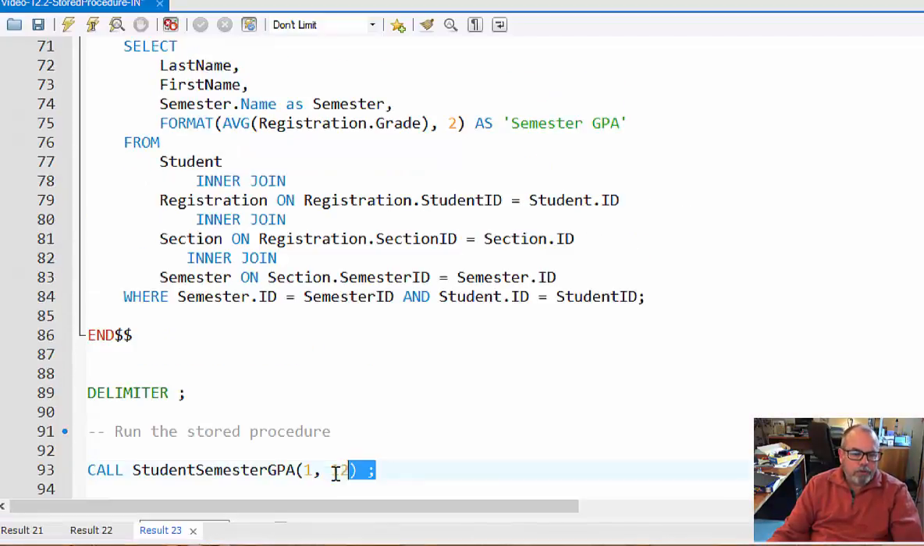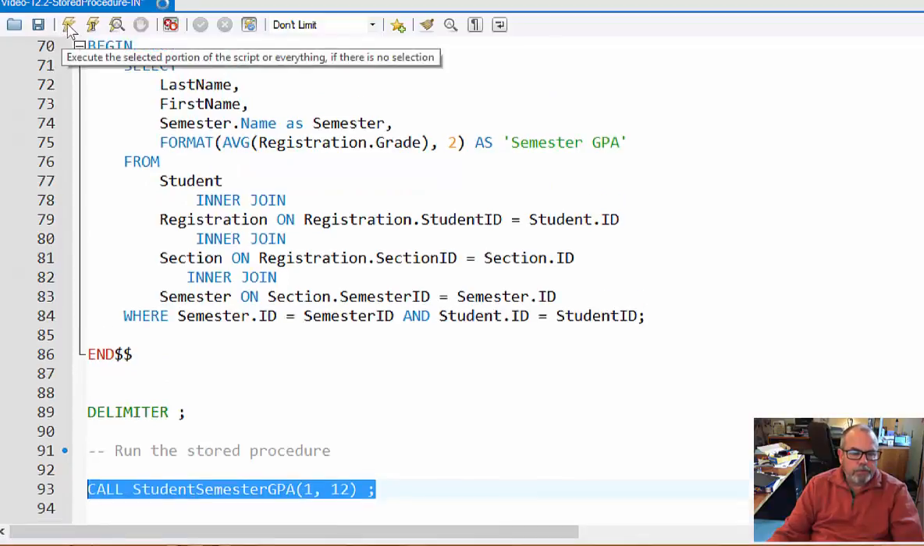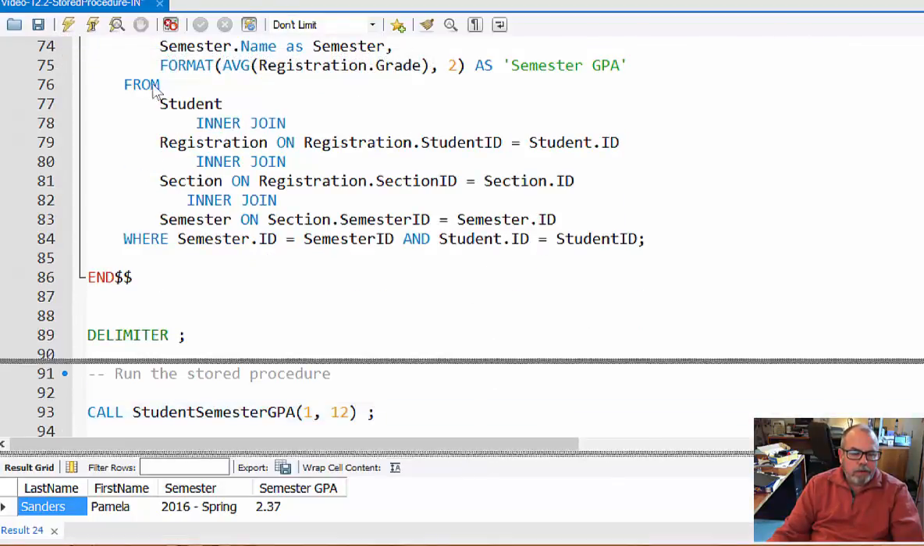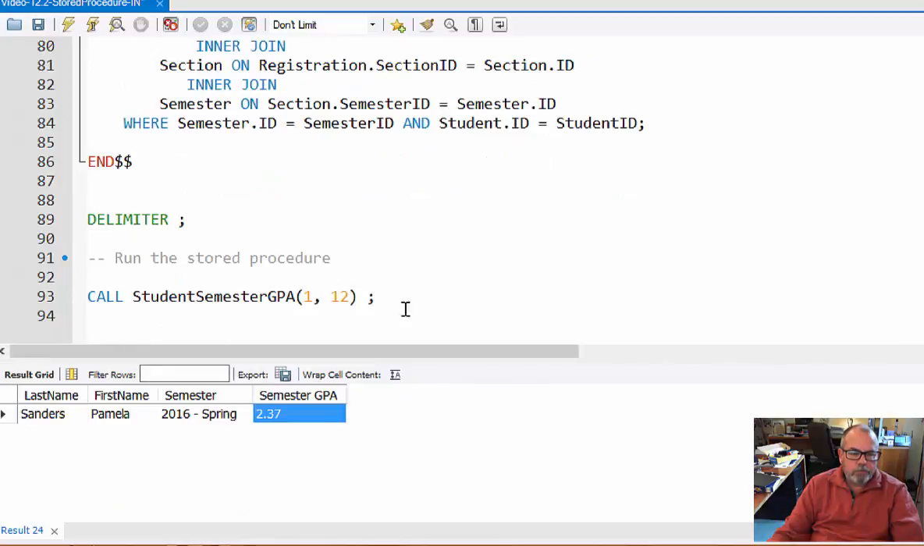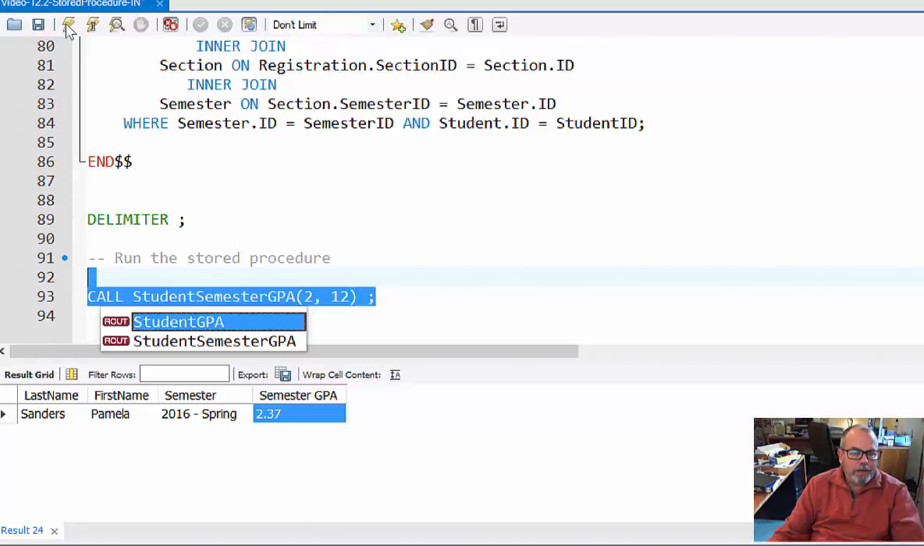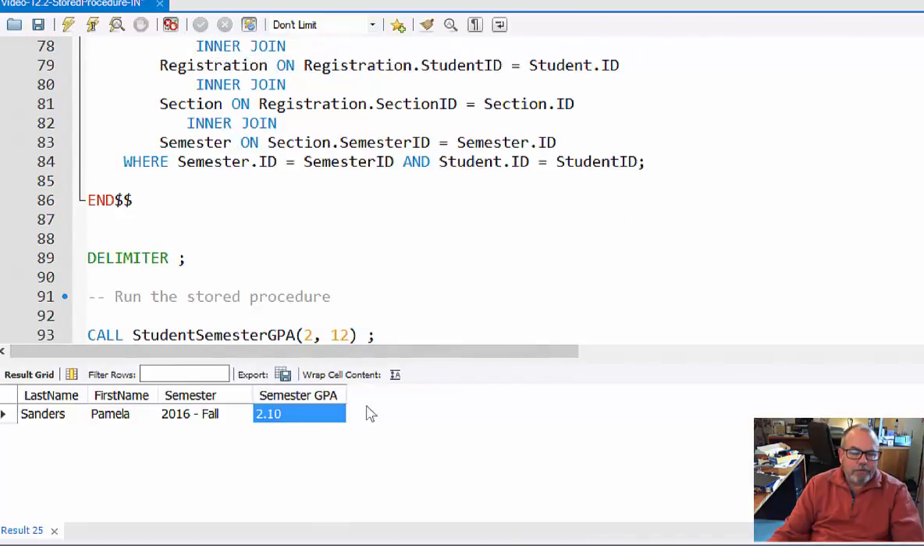So let's go ahead and run this thing. I'm just going to run that one statement. And we get the results for that student for semester 1. He got a GPA of 2.37. If I want to see what the other semester looks like that we have in our database, I can put in semester number 2 here and go ahead and run that again. And we can see he got a slightly different GPA in the second semester.